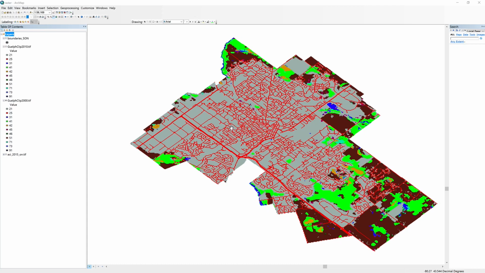Okay, so today we're going to demo using the raster calculator in the spatial analysis toolbox to help us determine land use change, land cover change in the city of Guelph. Okay, so we learned about the raster calculator a while back now.